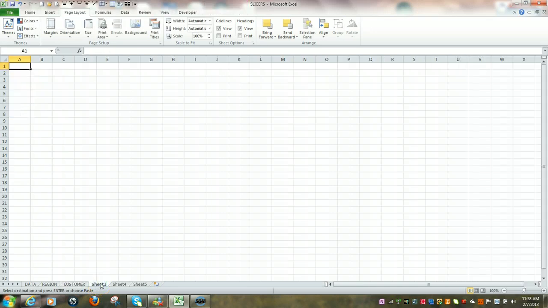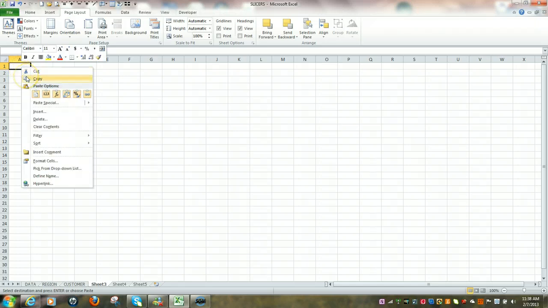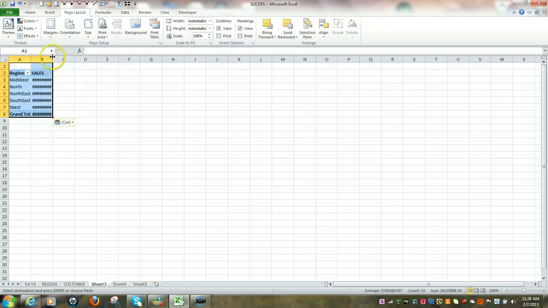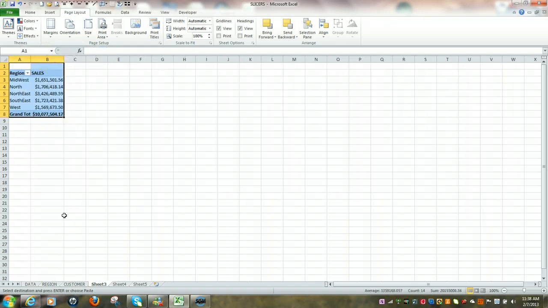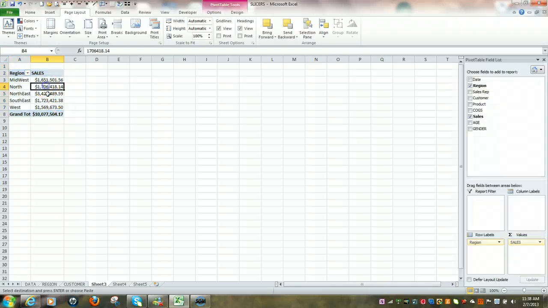Then we're going to go to sheet 3, which is blank. And we're going to paste that pivot table, the region one, right here. So we basically copied the region pivot table and pasted it into our 2 blank sheets. Did customer, this one right here, and let's rename it. We're going to call this sheet date.